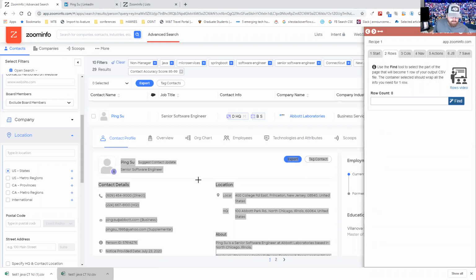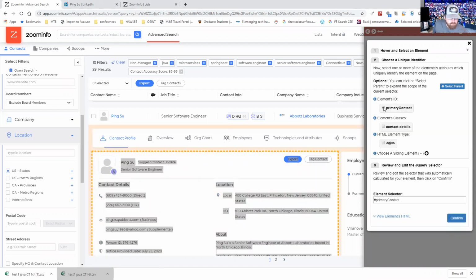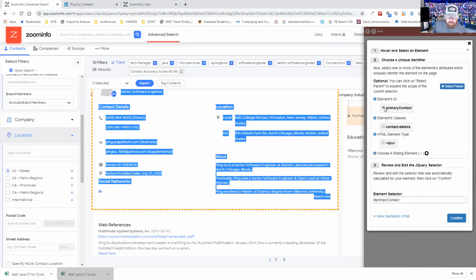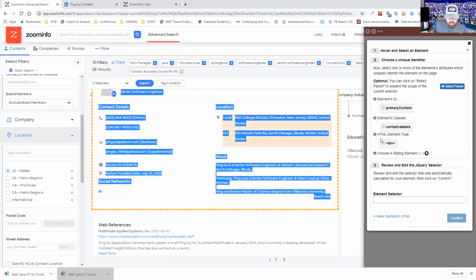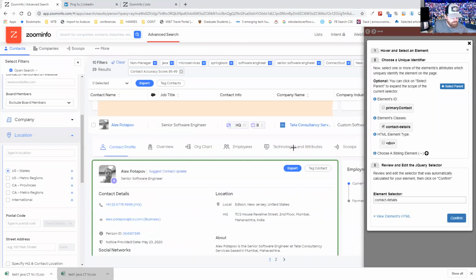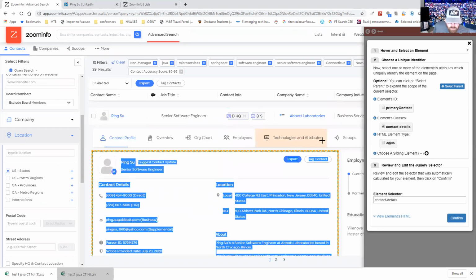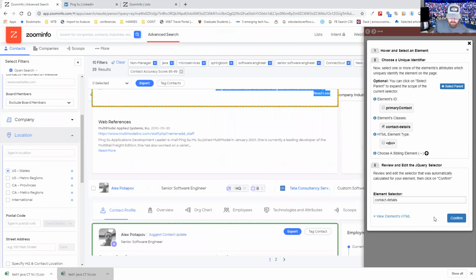We'll want to do rows. Find. Control, Shift. Primary contact. How about contact details? Actually, I want to do all these. That's what I wanted to see. Okay, yep, that is it. It's getting the main thing that I want.